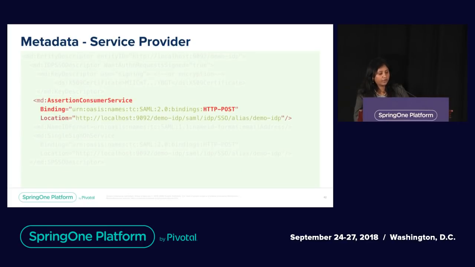Finally, for a service provider, we have the assertion consumer URL. Filip and I were joking about it: why this new term, why can't we just use single sign-on URL? That was a bit confusing. But assertion consumer service URL means where the service provider receives the assertion from the identity provider, and it has an associated binding as well.